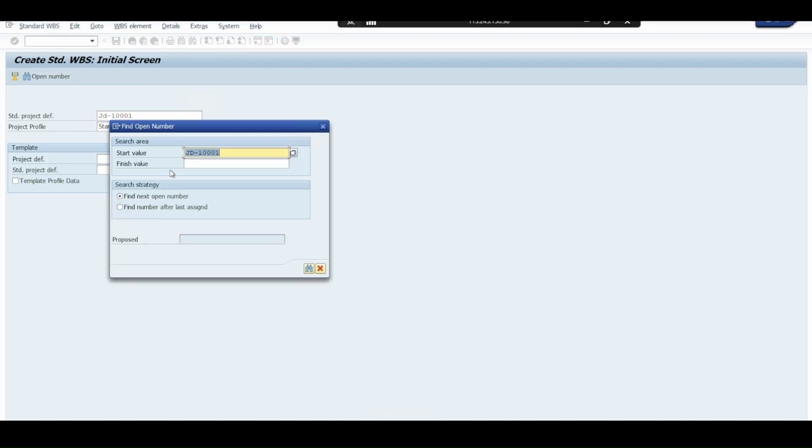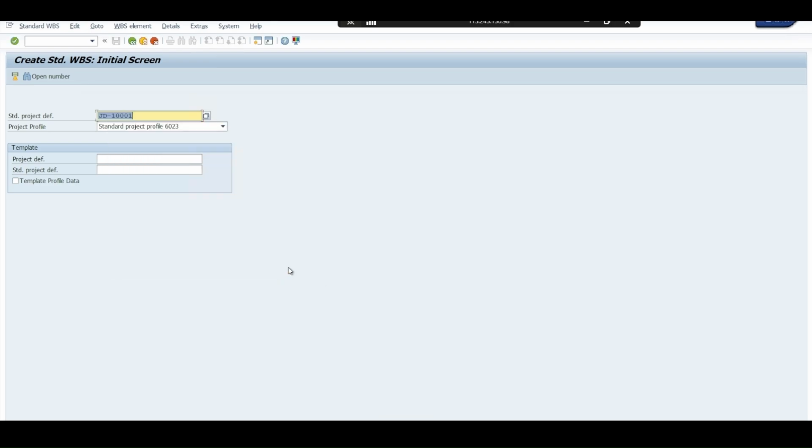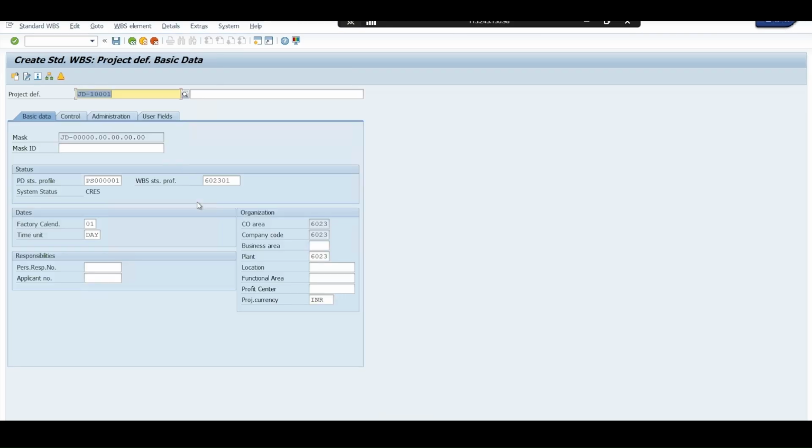This open number, what it does is it looks into the coding mask, and the system will tell what is the sequence number which is available. So we have not started the creation, so the first number is available. So the system is proposing us to use this number. I say continue, enter or copy. So once I select this, I enter from the keyboard. What the system will do is create a project standard template using this.